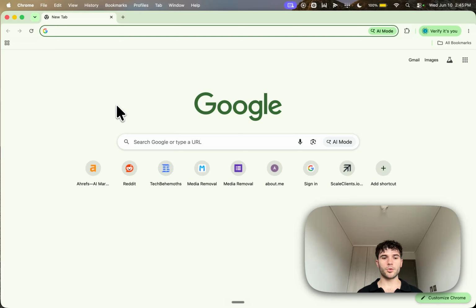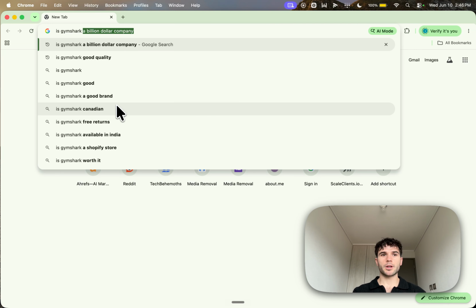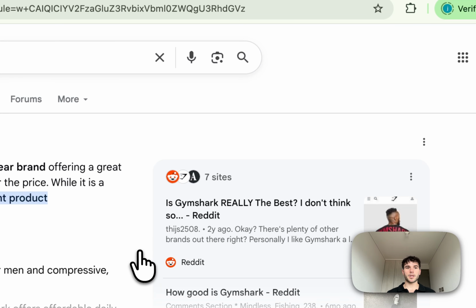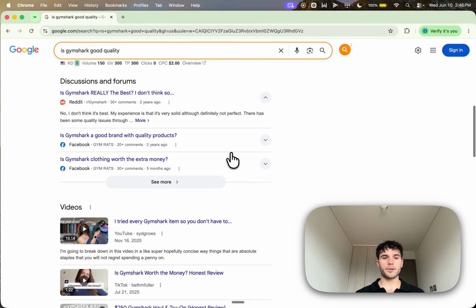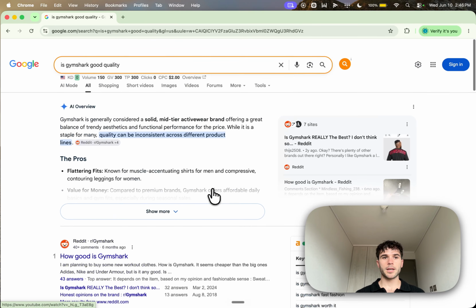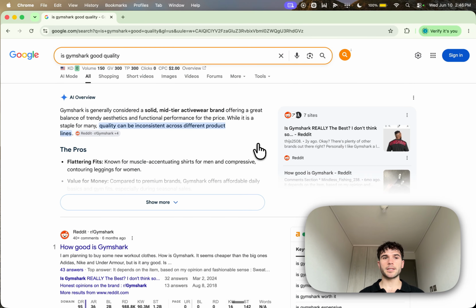And we'll take a look here on Google. I want to show you guys exactly what I'm talking about here. So let's just start with something simple. Is Gymshark good quality, right? This is a question that people are asking before they typically buy. And you'll notice as soon as I look this up, here's an AI overview. Before all of the links, before all of the review platforms, any of the videos, this AI overview is predominantly taking up most of the space on this page, right?